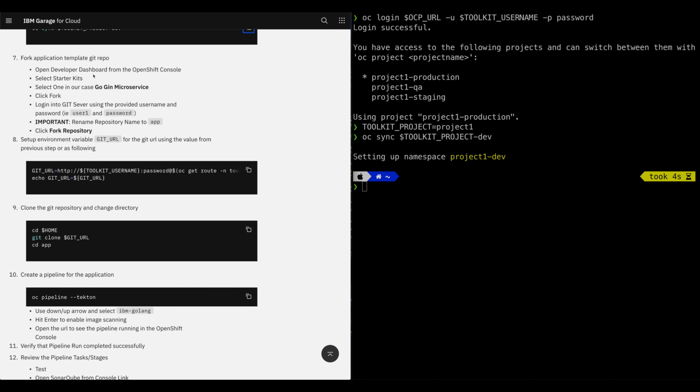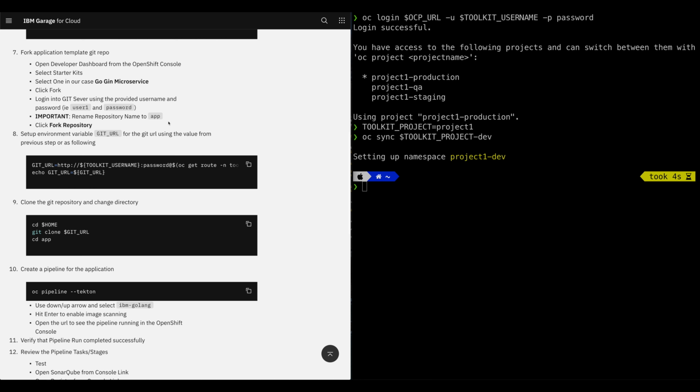In the next step, we're going to use the developer dashboard and use one of the starter kits. In our case it is Go. We're going to fork the repo. We're going to log in to the Git server with our user 1 and password, or user 2 and password. Rename it to app. This is very important because the GitOps will be using that as a keyword. And then we're going to fork it. So let's go back to the console.